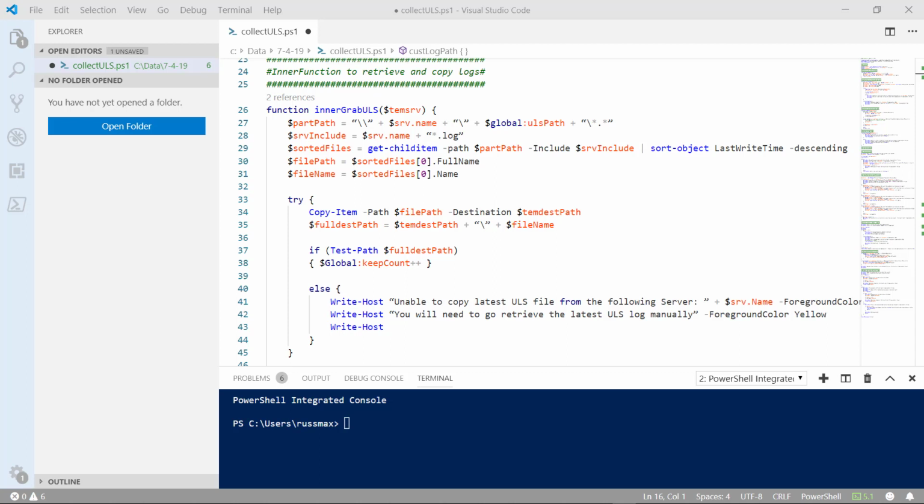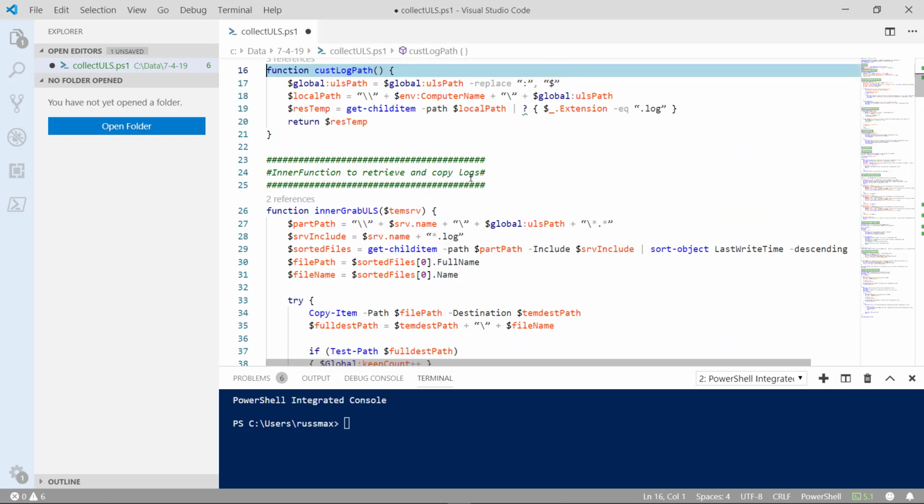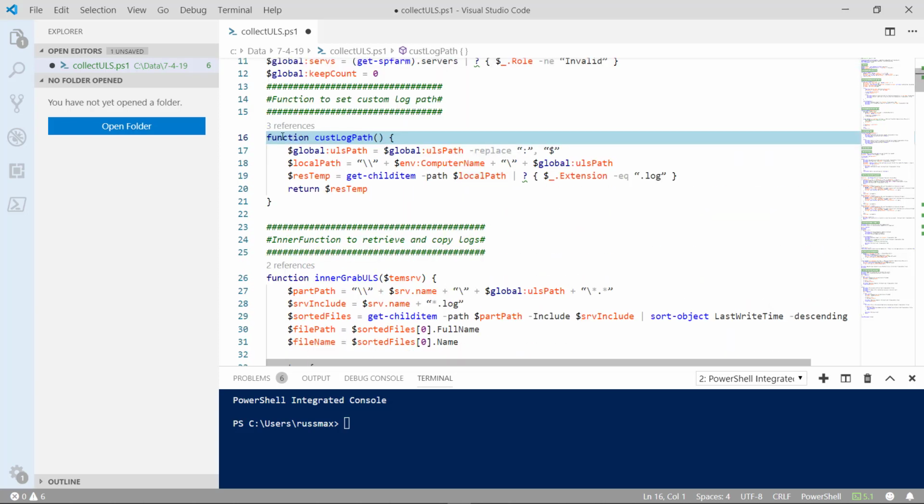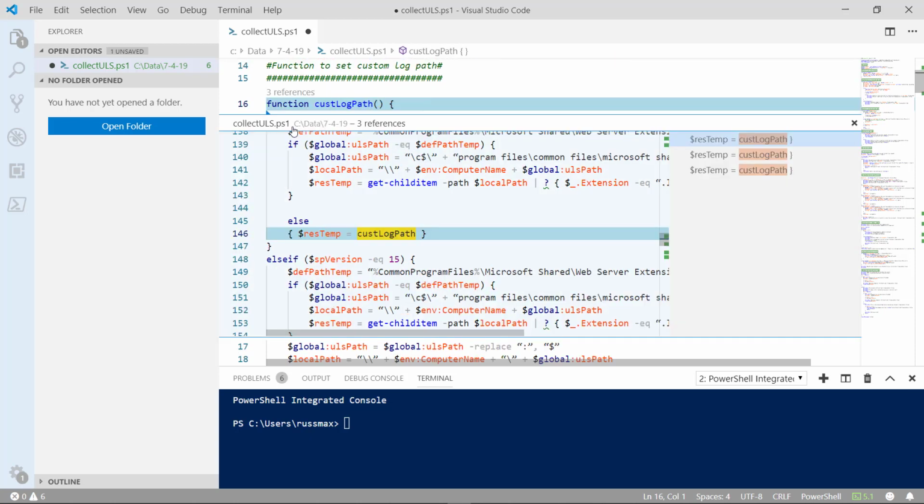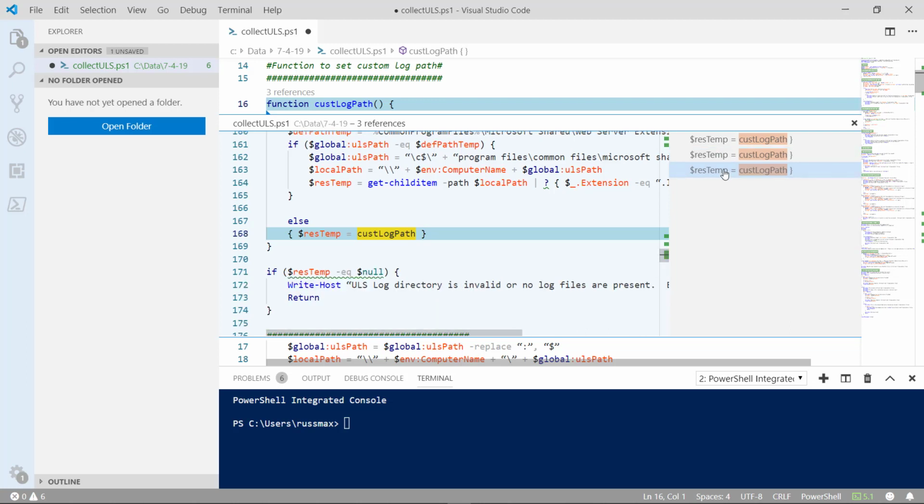Let's move on to the references. So if I go to line 16 in my code, you can see I've got 3 references. If I were to click the references, what's great about this is it's going to show me everywhere this cust log path function was called. So in here, if I click on it, you can see this window pane open up, and it opens up to the first reference on line 146. On the right, I can easily click to the next reference, which is line 157, and finally line 168.